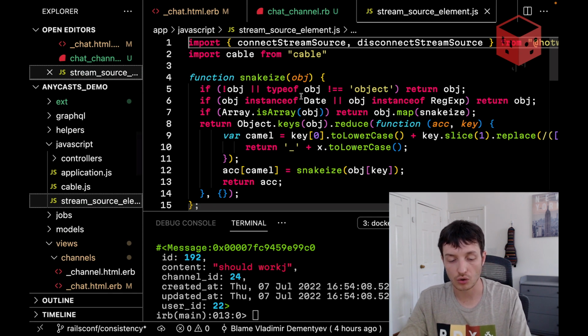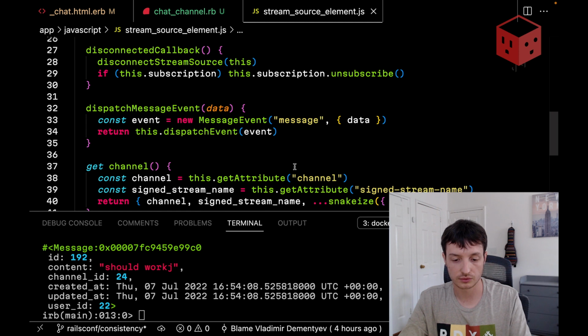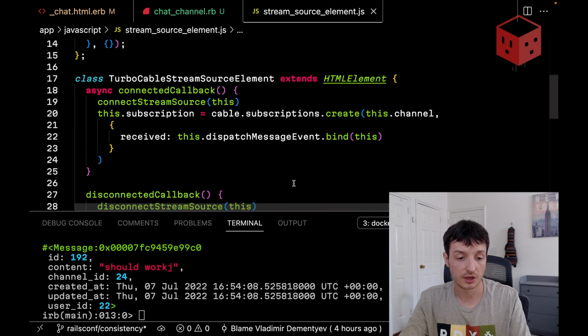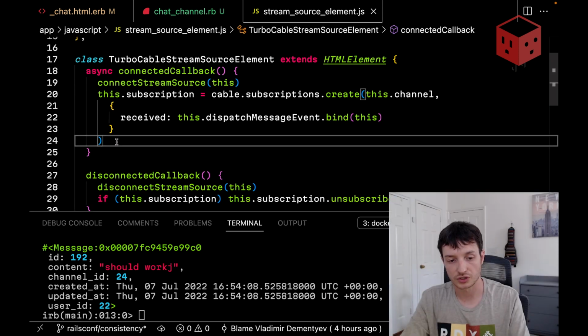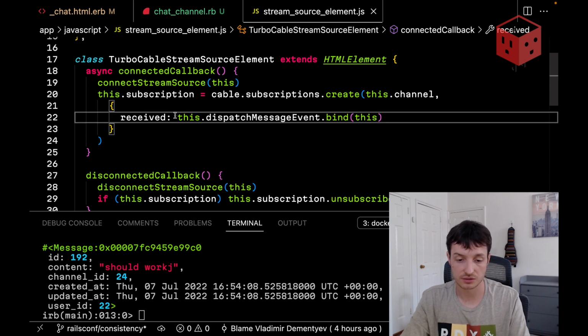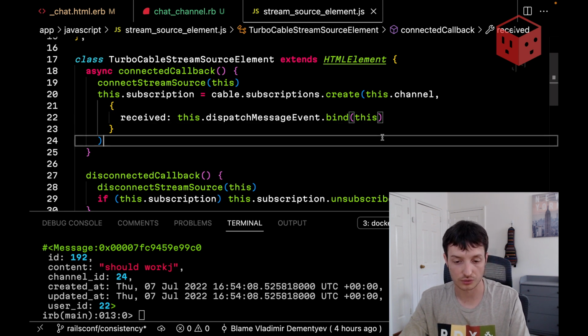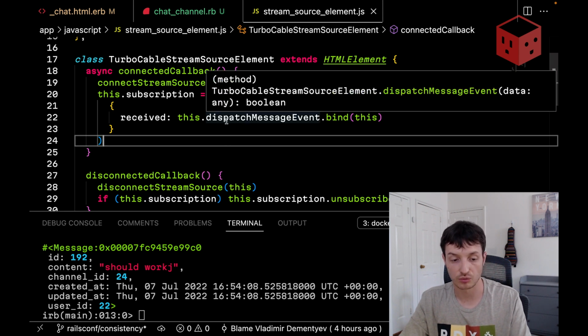Luckily, we already have our own version of the stream source element, which we added to our project to use a custom AnyCable client. The turbo stream source element creates a very basic subscription which only has a received callback, and it just dispatches the turbo stream element to the Turbo framework to perform all the necessary actions. So everything is handled by Turbo. Here is just a tiny wrapper which connects turbo stream elements to WebSockets.